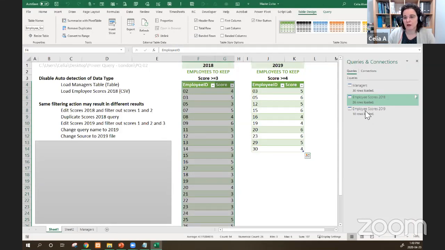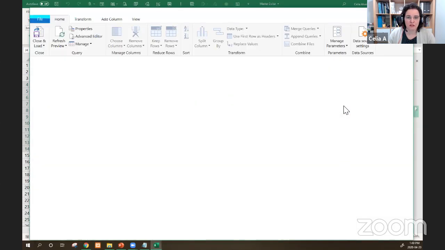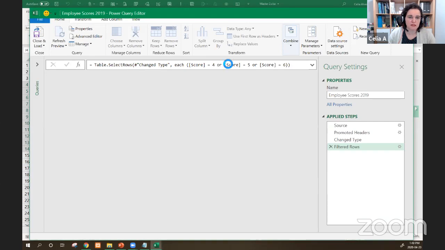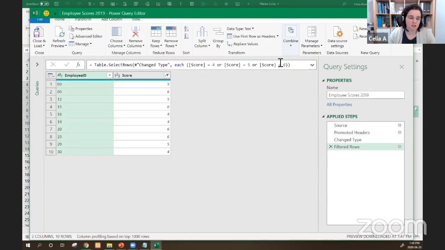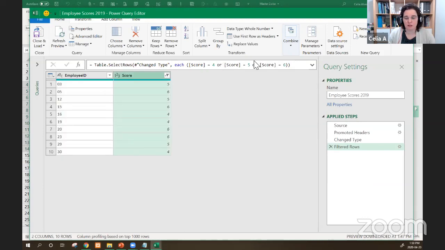But then when I made those amendments on this other query and unchecked the 3 from my list, it decided to record a different formula. And it's just how Power Query decides to do it. Because I was working off a preview of my previous data from 2018, and I only had scores up to 6. When I unchecked 1, 2, and 3, Power Query thought that I meant that I wanted to select 4s, 5s, and 6s. So when I unchecked here, it generated this formula for me. And this formula is not correct.